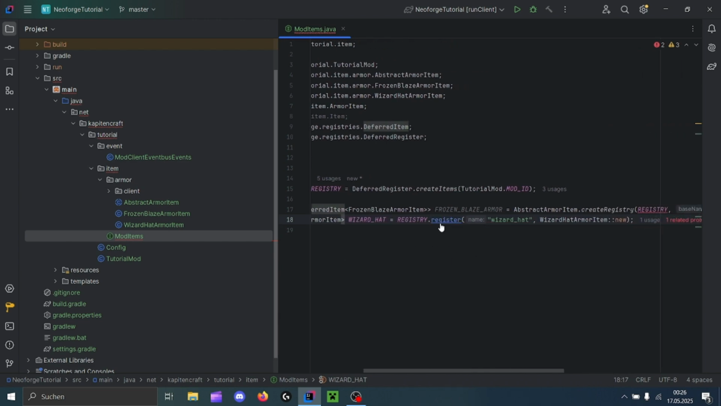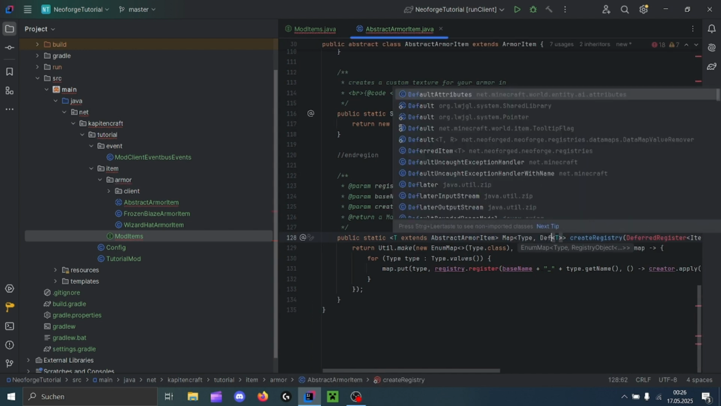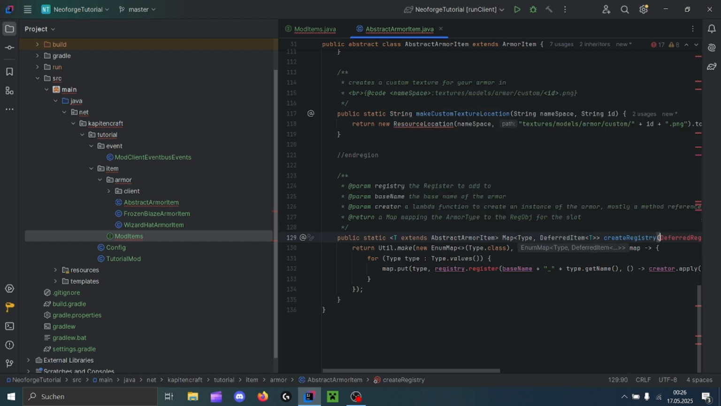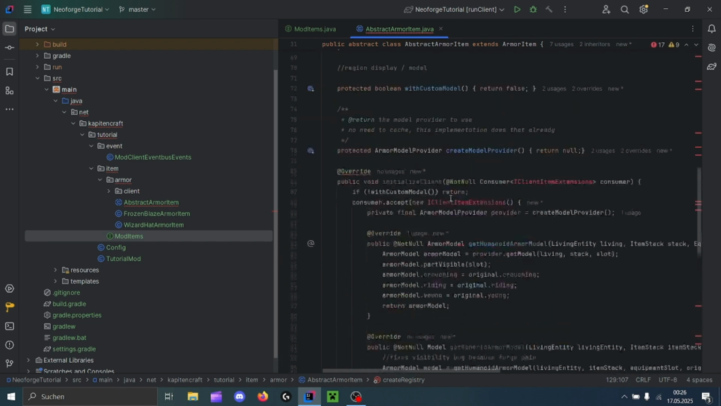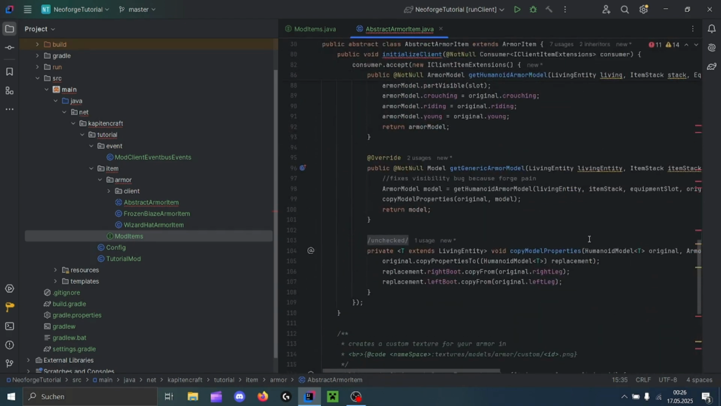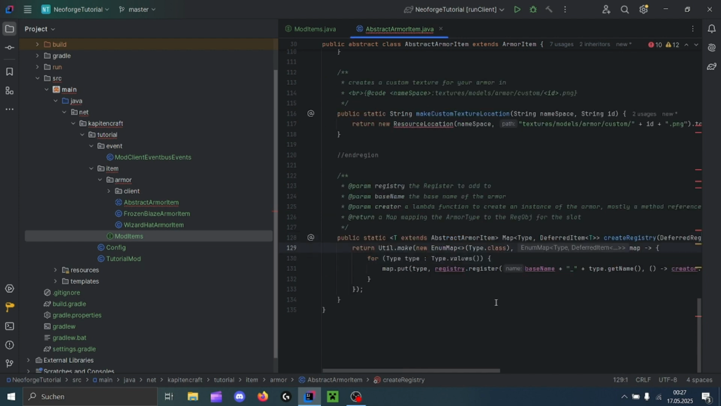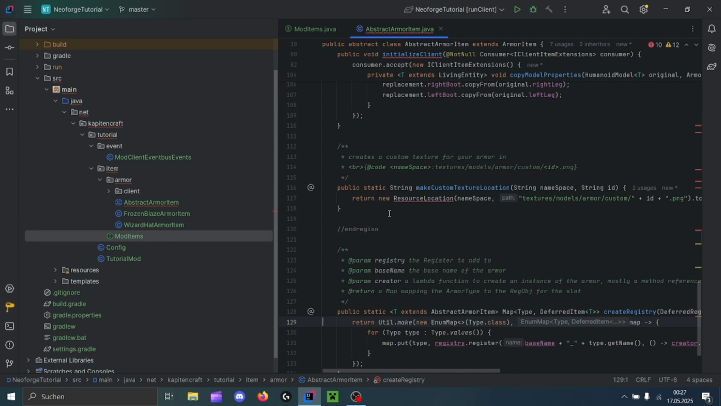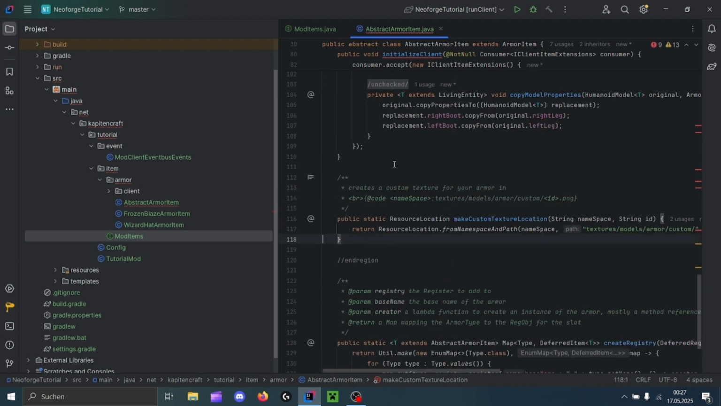Now, adding this will automatically fix this, but this is not happy. We need to fix this as well. Deferred item here, DeferredRegister.Items. No, we need to first of all delete all of these. Going back down, DeferredRegister.Items registry. No, this works. This is ResourceLocation.fromNamespaceAndPath, returning not a string, but a ResourceLocation. So you remove the .toString.